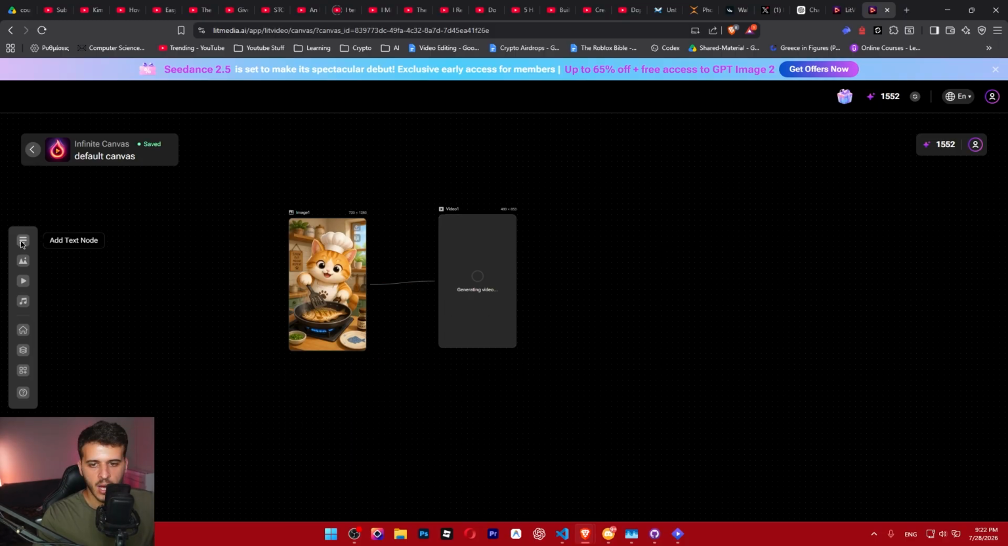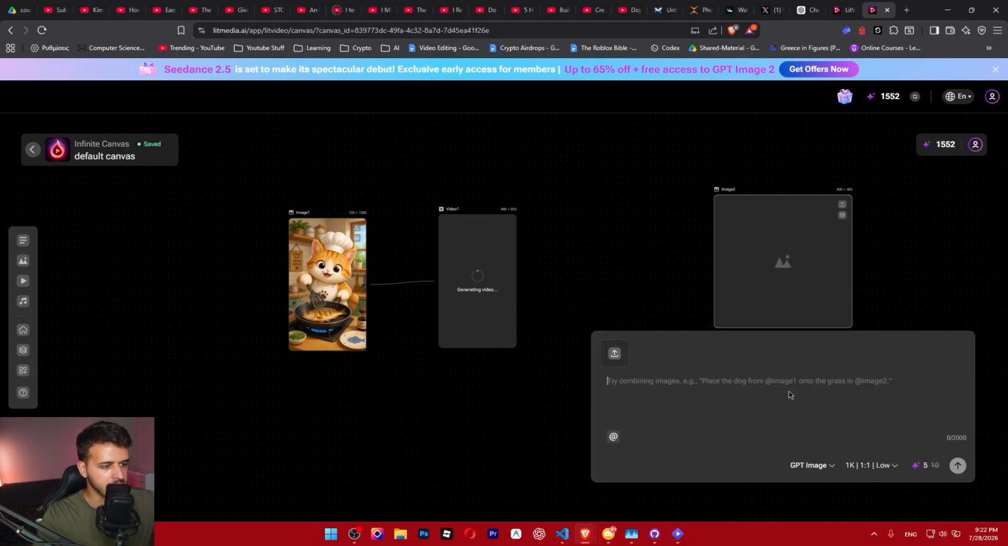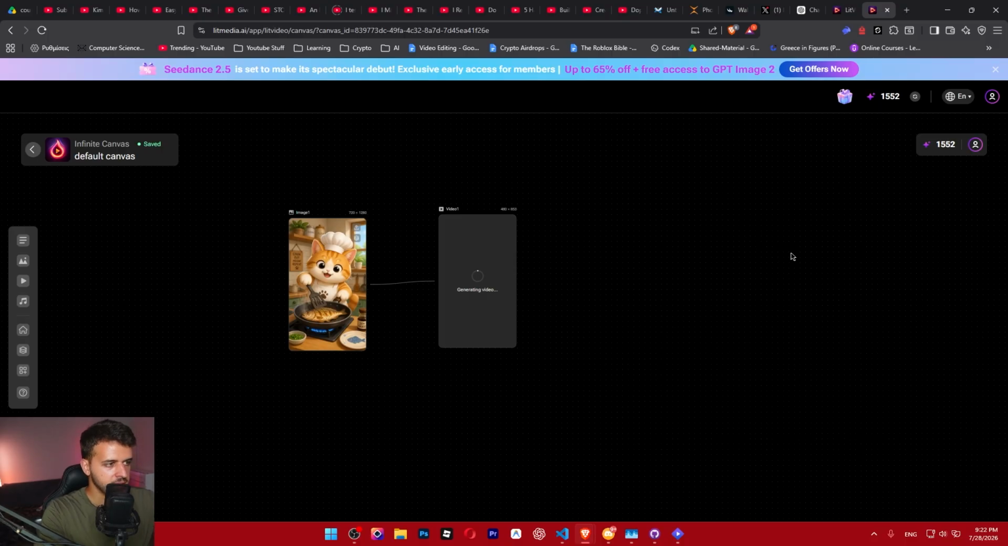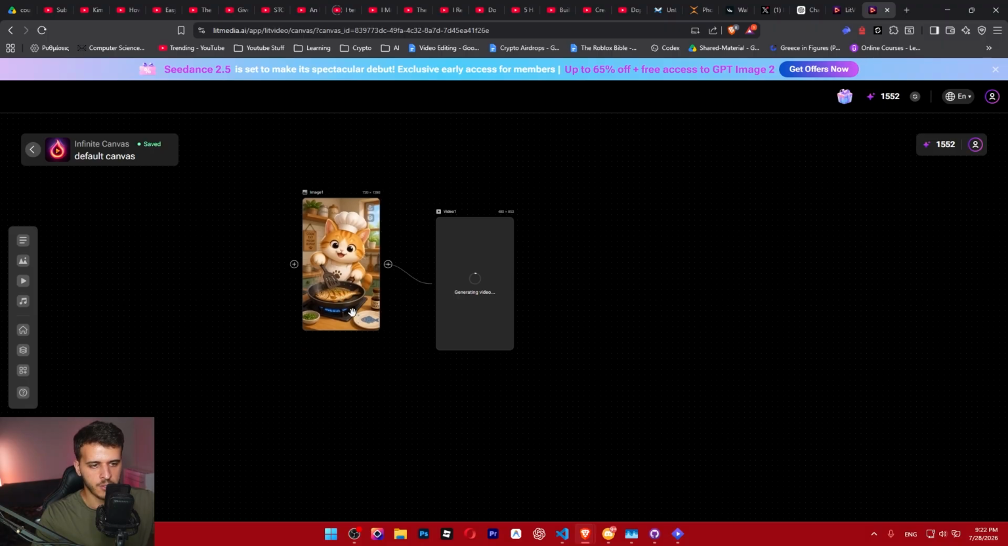We can go ahead and add other nodes here, completely disconnected, select every option, and this is a super powerful option and super powerful setting. This is the Infinite Canvas. It really makes creating videos, images, and connecting everything so good. Like, there's so many capabilities. You should absolutely try it out.